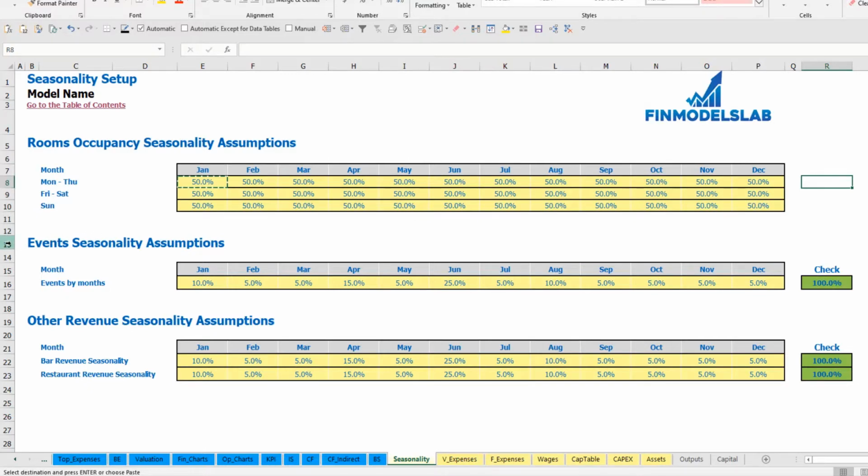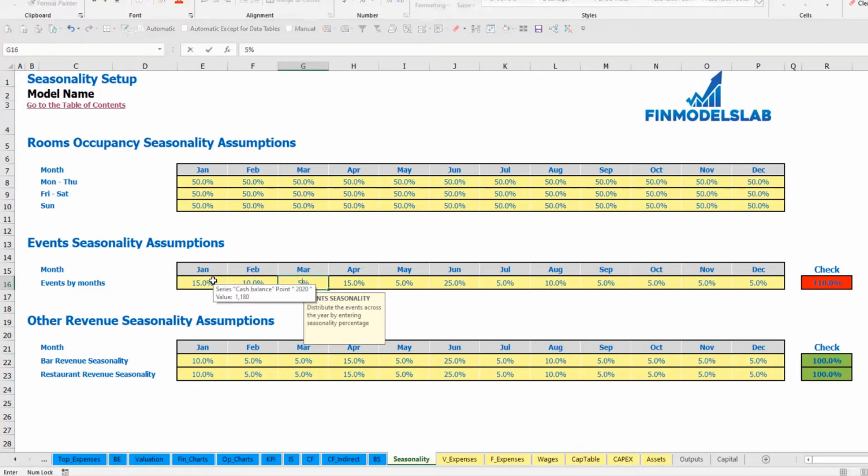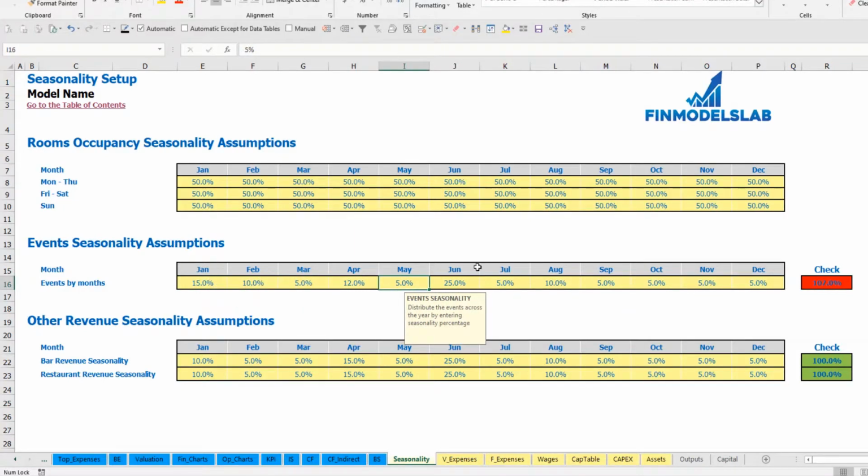The next step is to set up event seasonality, meaning the breakdown of the total count of events across the year. For example, 15, 10, 5, 12, etc. To the right you have the check. If it shows the red color, it means something is wrong, that the total is not 100%, now it is 107%. So you need to adjust something, for example 18% in June. Now you have a total of 100% and the check is green, meaning that everything is okay here.